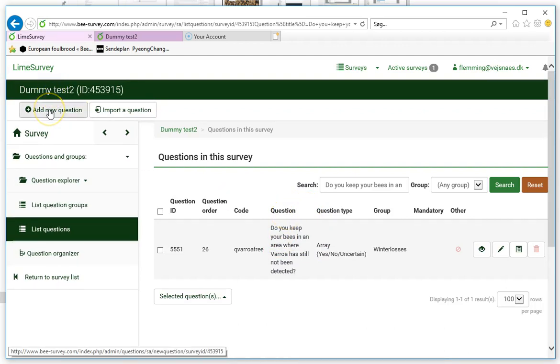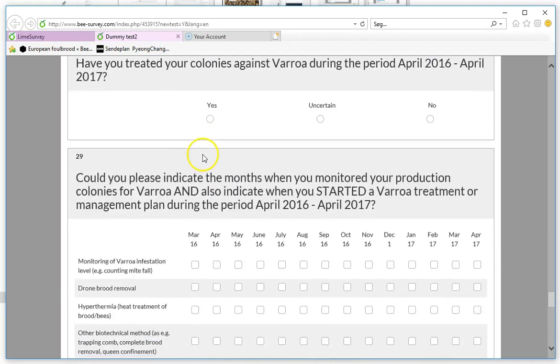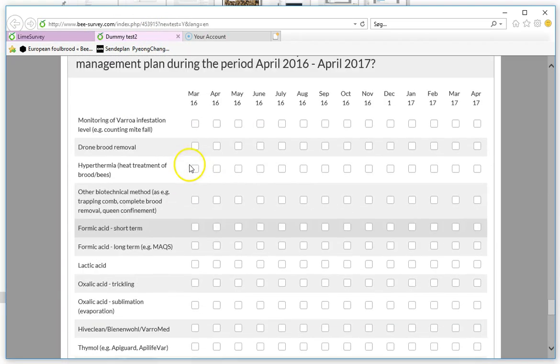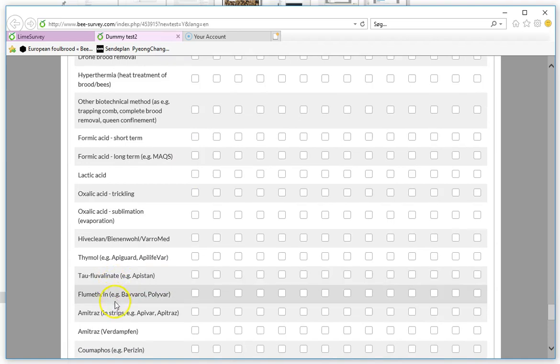And since the questionnaire is deactivated, I can very easily delete the question. And then that question is gone. So remember, be careful when you're pressing the delete button. Let's talk about sub-questions. Like here in the amitraz thing.